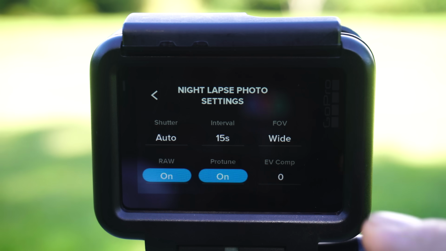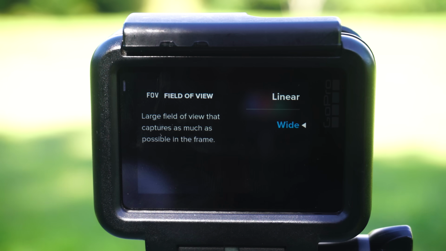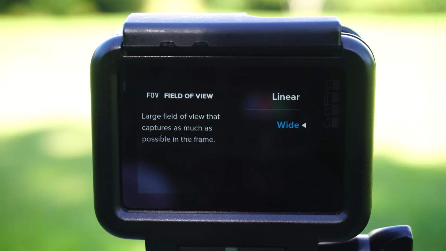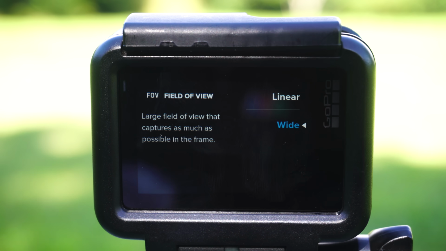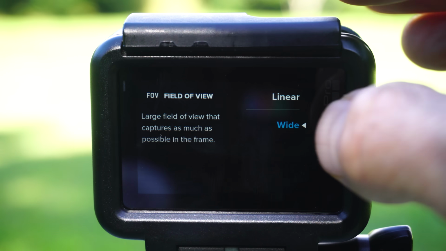For field of view, you can select wide or linear, but if you select linear, which is going to straighten the horizon out, you won't be able to take raw photos. So if you plan to batch process your photos, then use wide field of view. Otherwise you can use linear, and it's still going to make a 4K video.